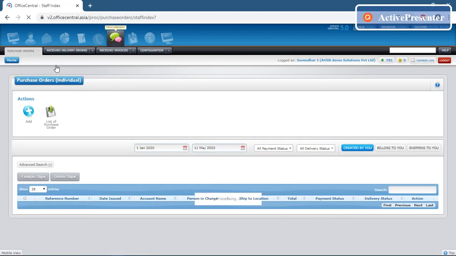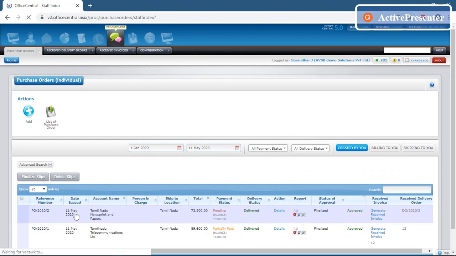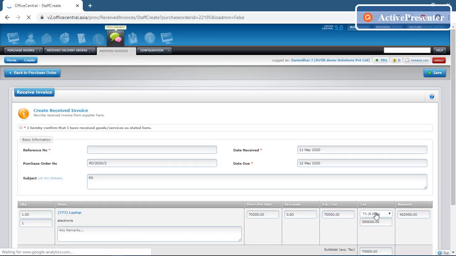So you can see the purchase order reference number, issue date, and account name, who the supplier is, and I am going to buy the laptop from the supplier, and the total amount is 72,500 rupees. The payment status is pending, and now the received delivery order was delivered. That delivery order number is DO 2022, and now I am going to generate the received invoice. I am getting the invoice from the supplier.